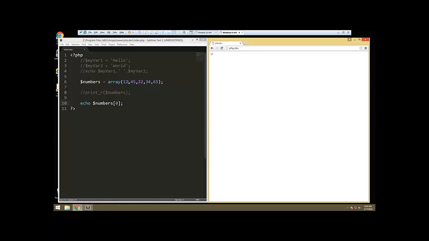Now this ends at 4, so if we put in a 5 and reload, we're not going to get anything. And depending on your error reporting, you may get an error for this. So that's how we can access individual values in the array.